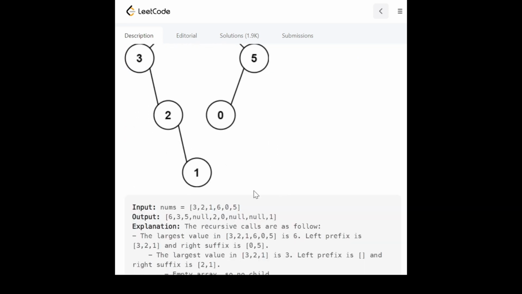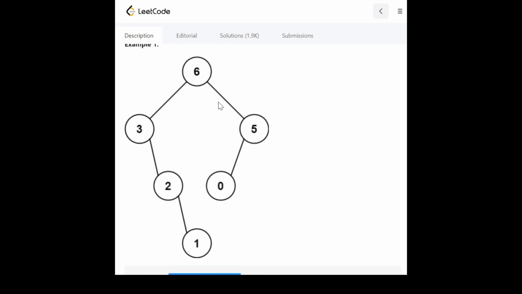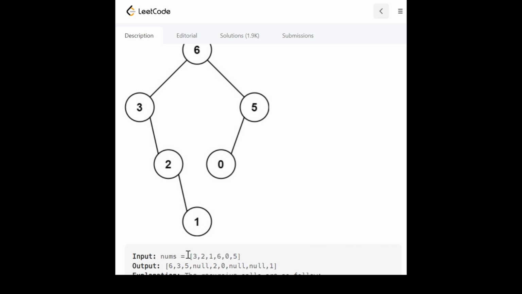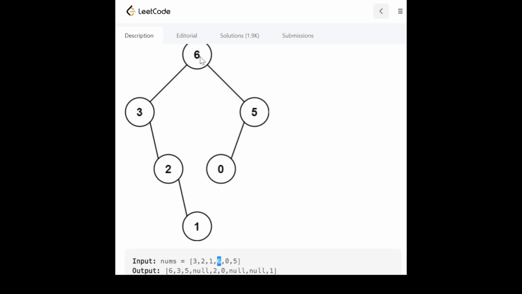So let's see an example, that is nums 3, 2, 1, 6, 0, 5, and we have to construct a maximum binary tree. First, we will calculate the maximum of the array, that is element 6. So 6 will be the root node of the tree, and the subarray prefix of this maximum value, or the left subarray on the left side of 6, will go as a left subtree for this root node, and the subarray suffix of this maximum value, or on the right side, will go as a right subtree of this root node.